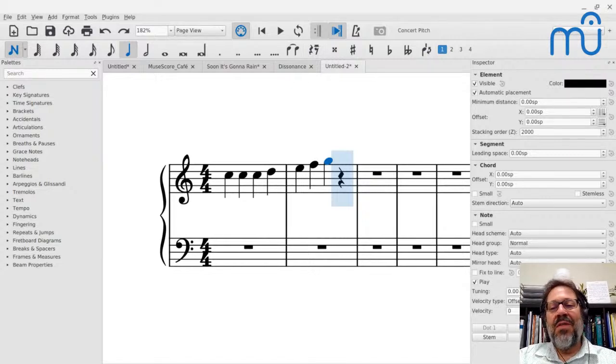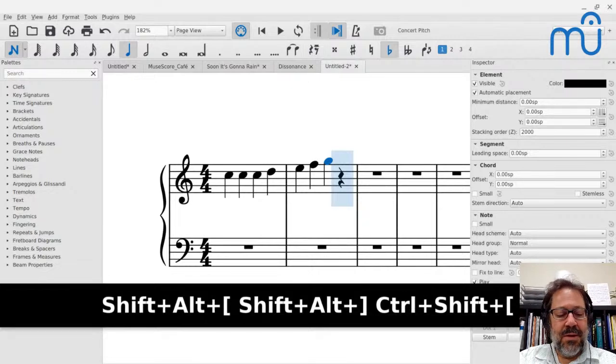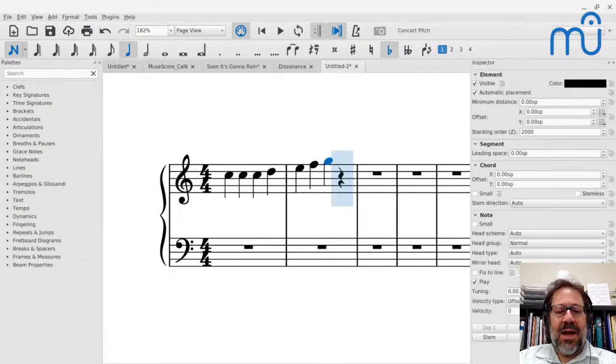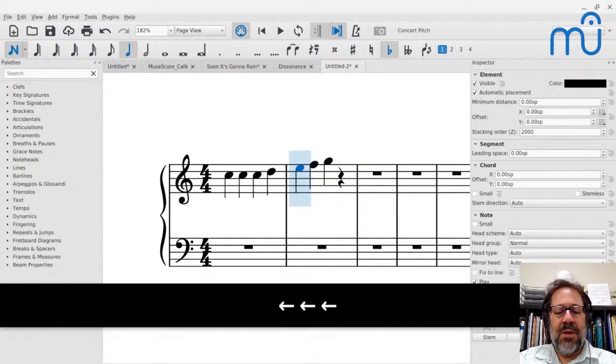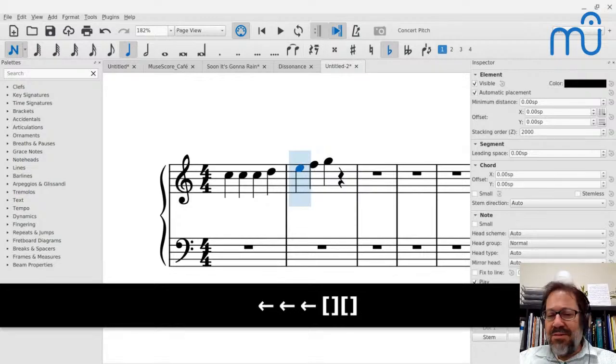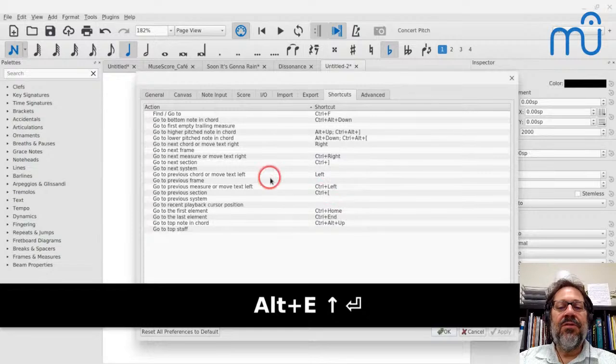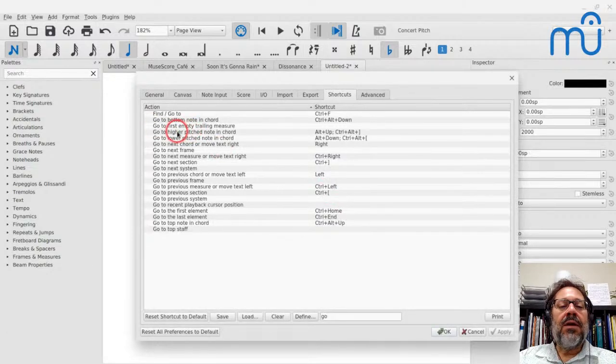On my computer, though, that's a reserved command for something else. So I use Shift, Alt. Nope, not Shift, Alt, Control. Dang it. I can never remember while I'm trying to explain things like that. It's just bracket for me. I made it be just bracket. But it's some command. In fact, if I go back to Edit, Preferences, next higher pitch note in chord, Alt up. That's what it is.